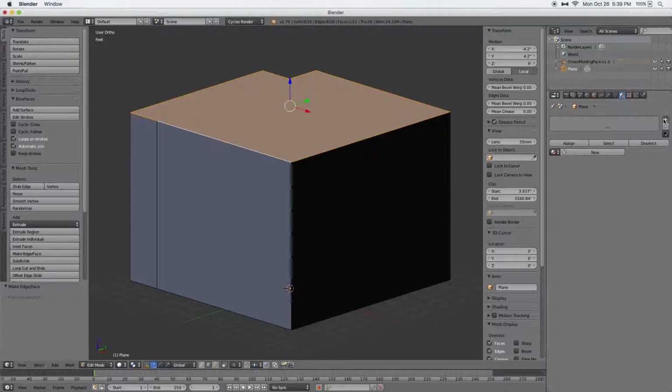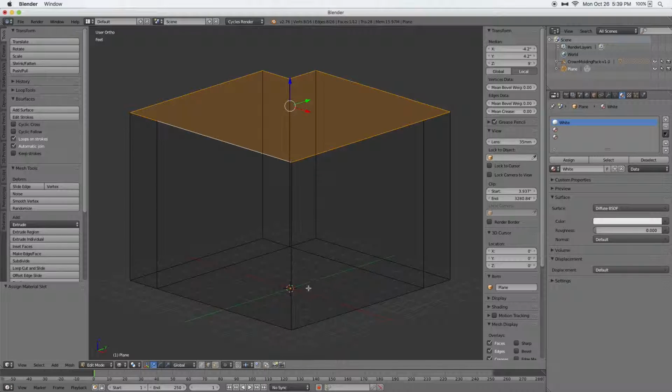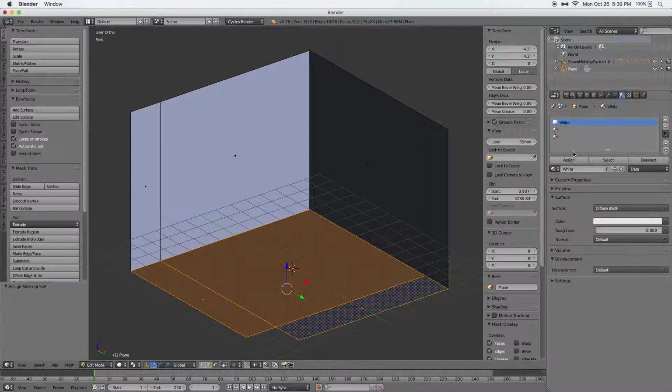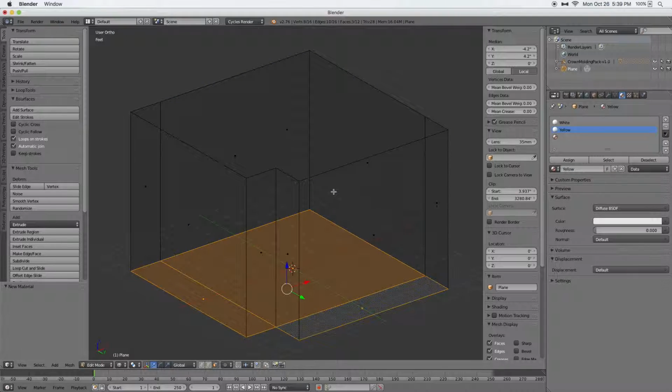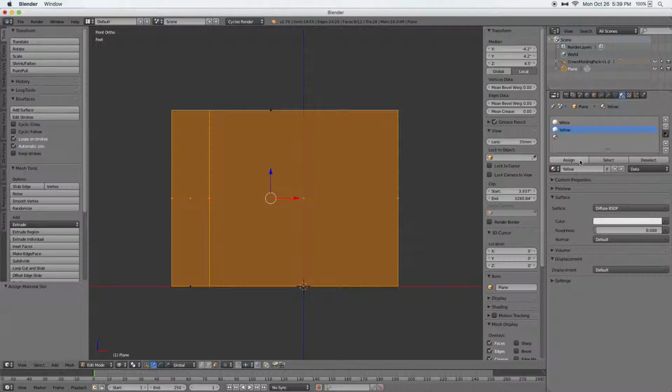Gonna set up a few materials here. Just gonna call this one white. Assign it to that guy, and also to that guy. Call this one yellow. This is going to be my walls. So select all those, assign, and I'm just going to shift this a little bit to the yellow. Almost more like an eggshell color.